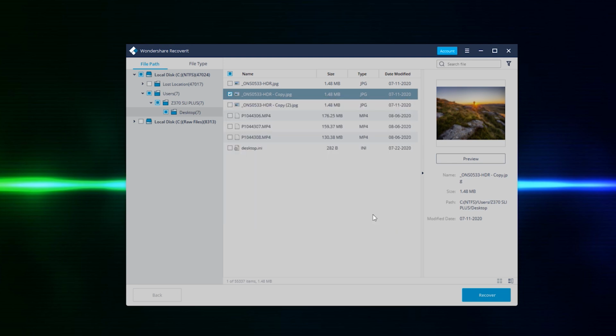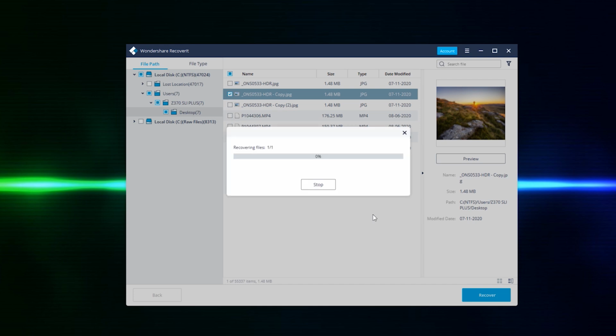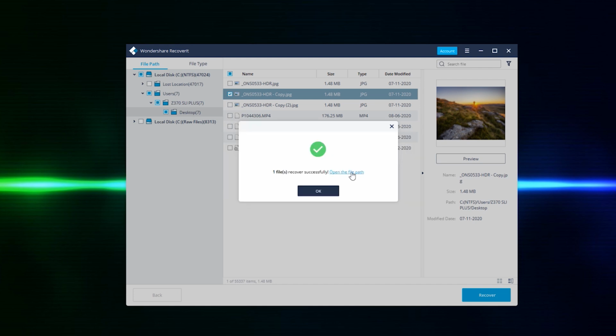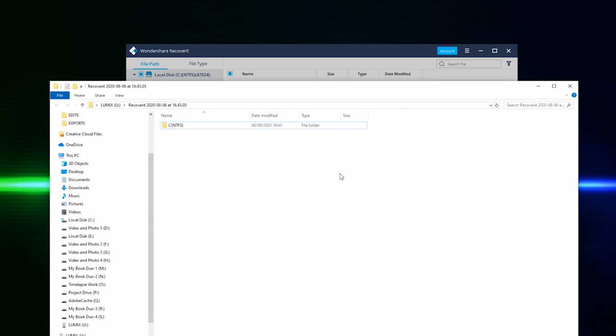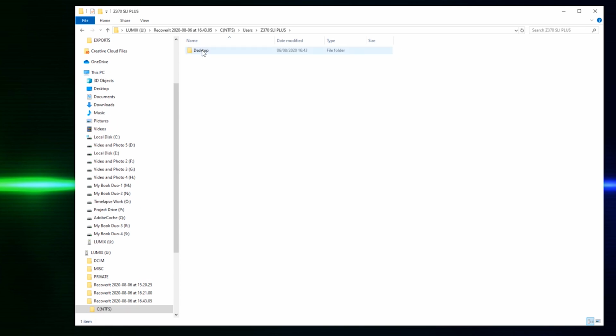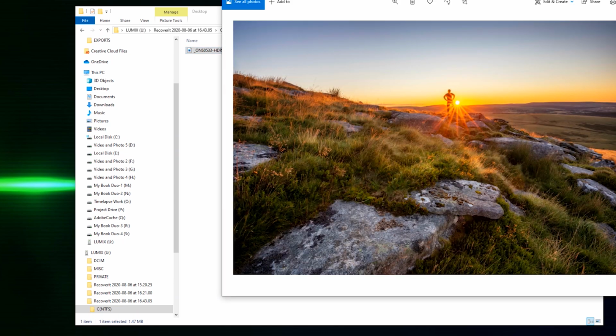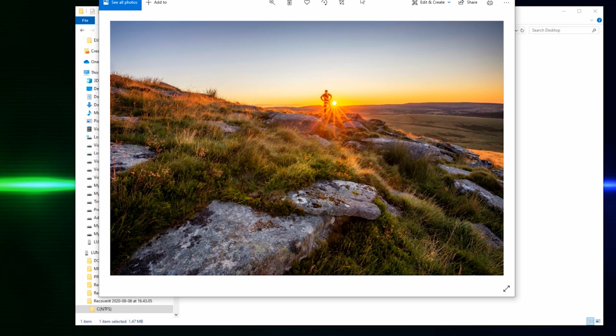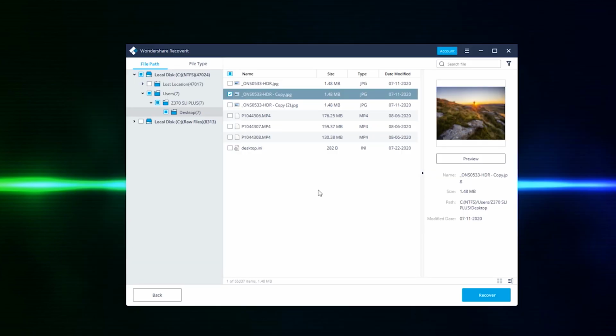Now, once again, we just have to wait a few minutes while the software works its magic, and it will tell you that it's recovering the files and give you a progress bar. And if we go ahead and click on open the file path, it will take us to that. If we have a look, it's put it in the same file structure as it was originally on the C drive. And if we go ahead and select it, there's the image, which has been recovered. So in terms of recovering files, as you can see, it works perfectly well.